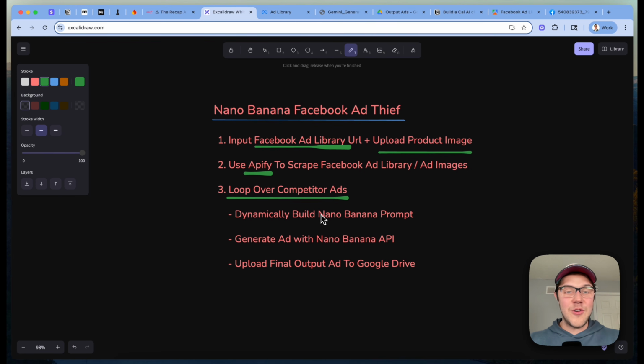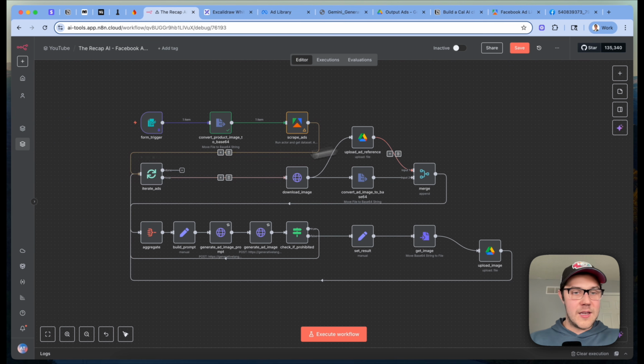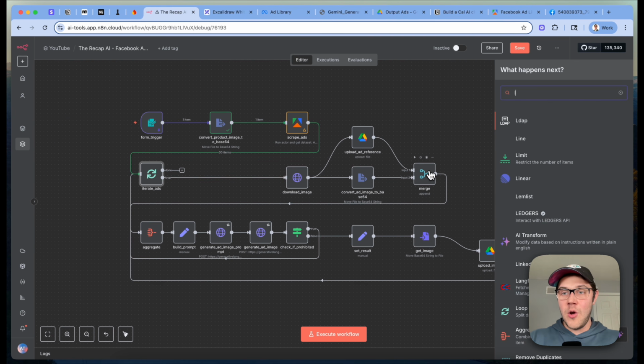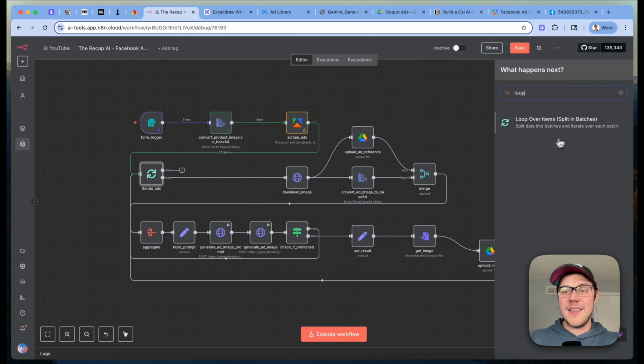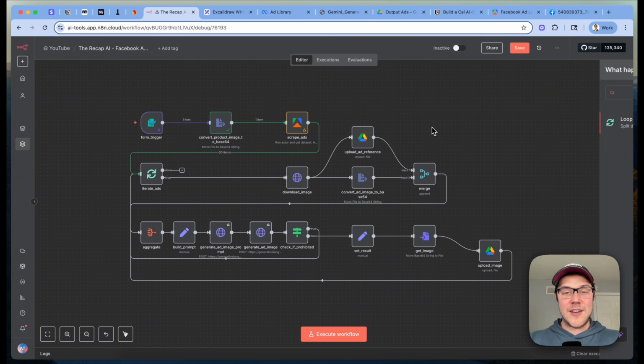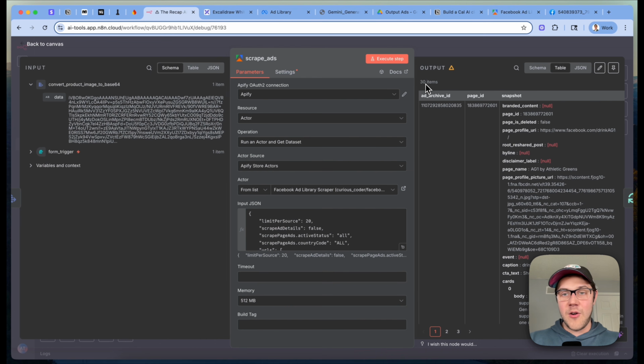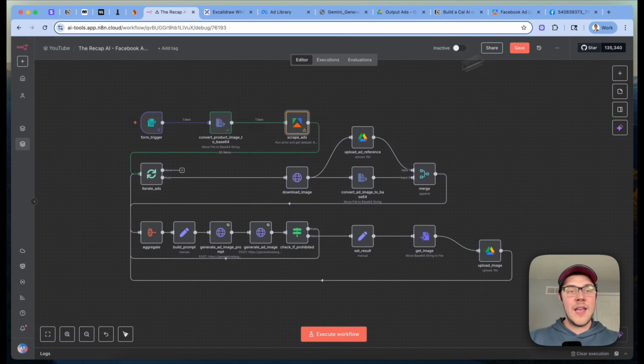Up next, we need to loop over all of our competitor ads that were returned to us from Apify and go through this prompting process to build out our final ad with our product, Thrive Mix, included on the ad itself. What we're going to do here is use this batch operation, or if you search for loop, we can see that we loop over items split into batches. And so what this allows us to do is take the output from this node that has 30 different items and process these one by one in a loop.